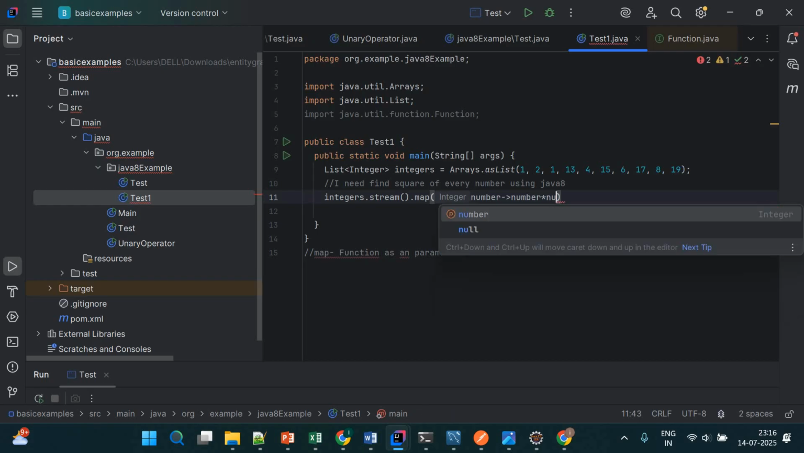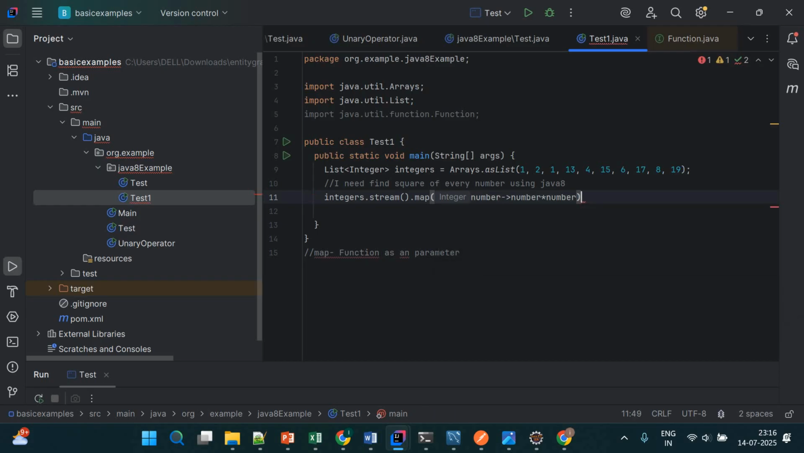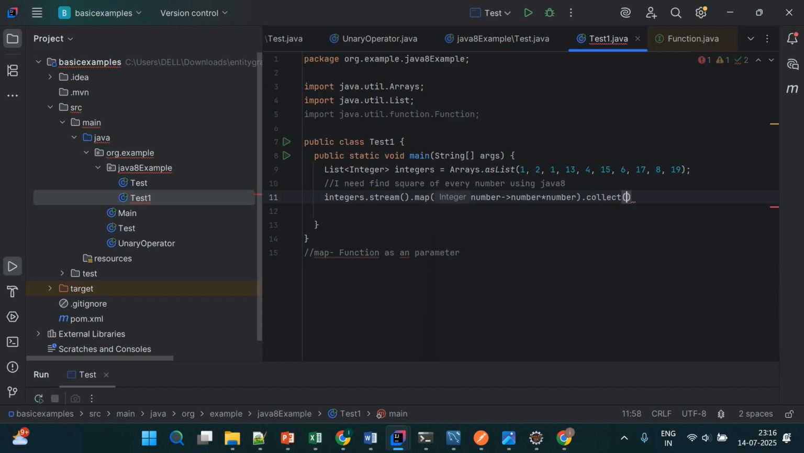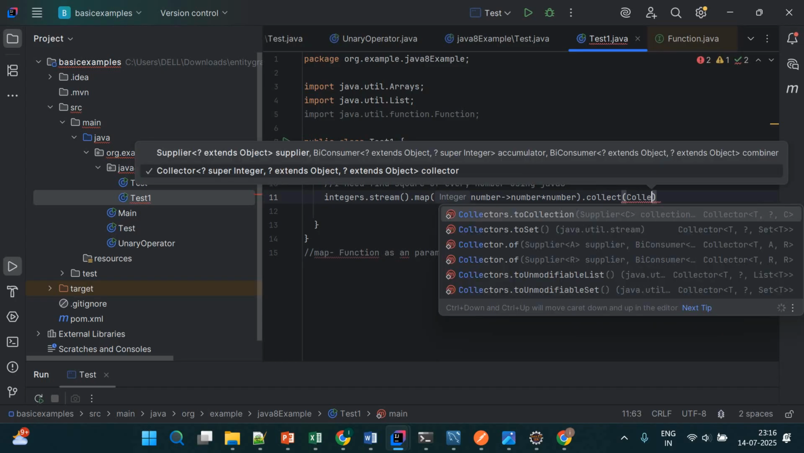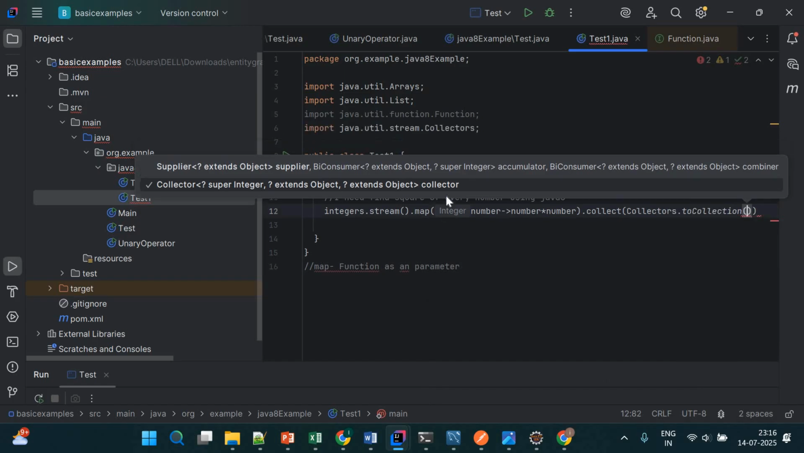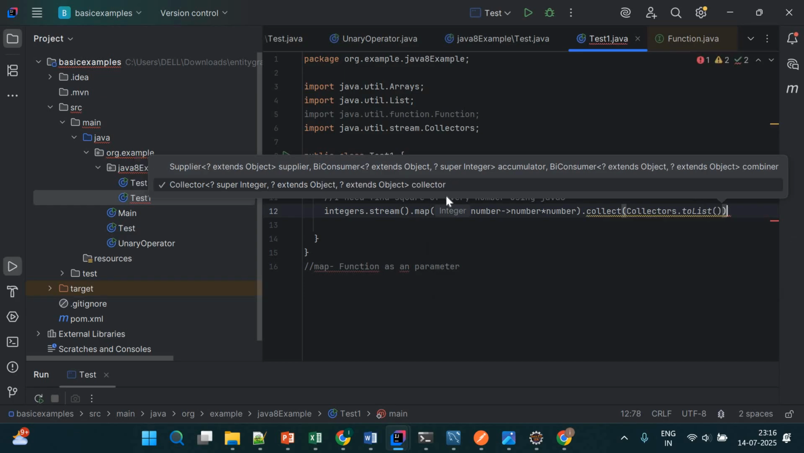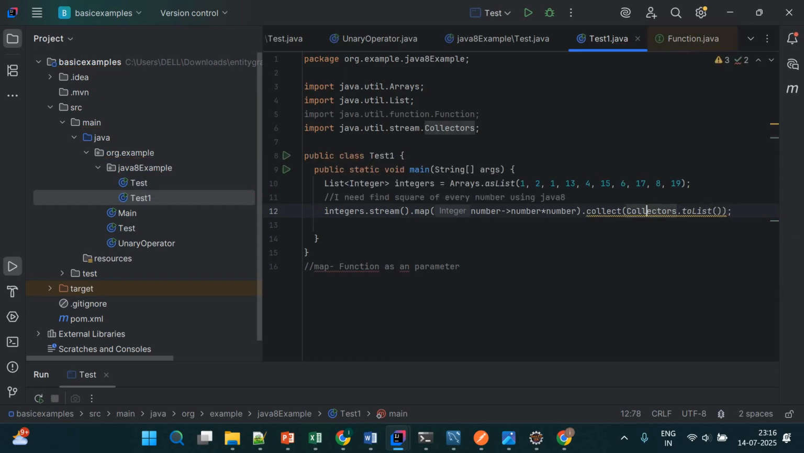multiply by number, simple. Then I have to collect it, right? And we have to convert it into a list itself. Collectors dot toList. Okay, so what is happening here? First, we have an array, right? So we are converting it into a stream.